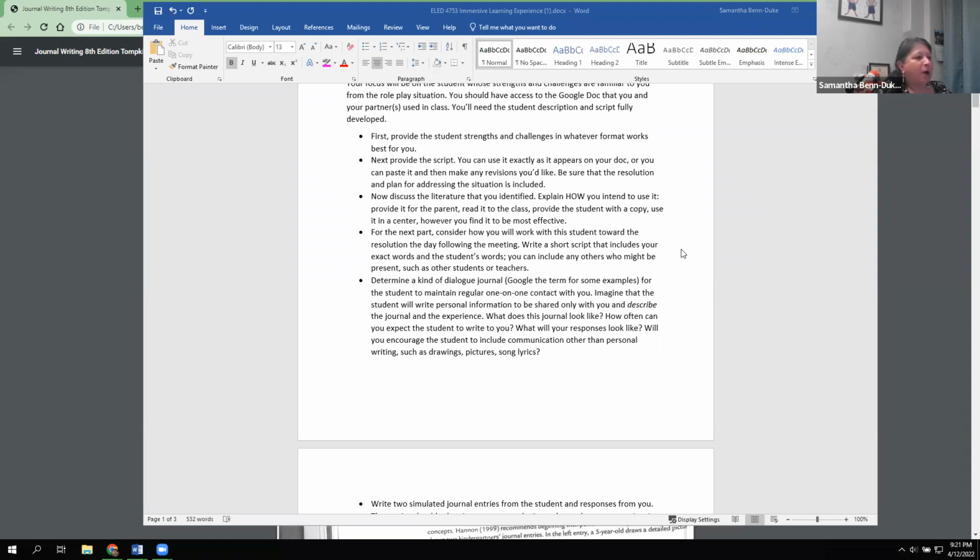You're going to write a short script between you and the student, and you could include any others whom you'd like to be present, and that could include a teacher, a counselor. It could possibly include a principal or assistant principal, but probably not. Chances are it will be just between you and the student, but that's up to you.